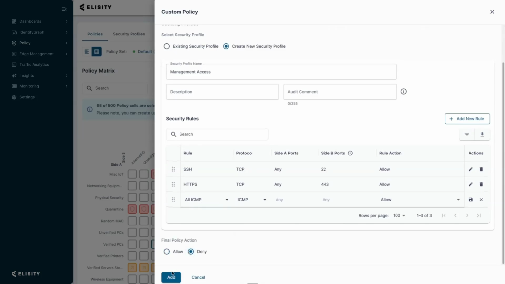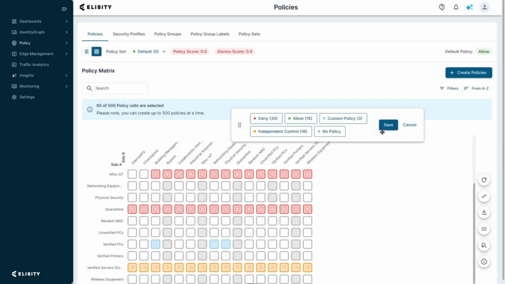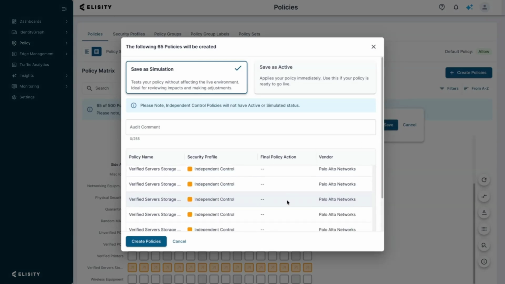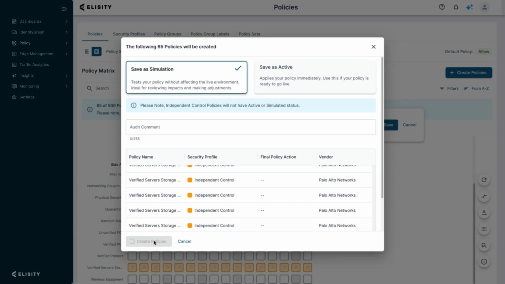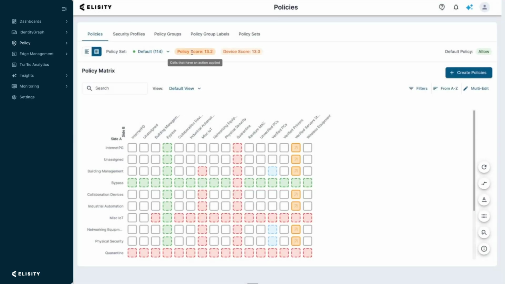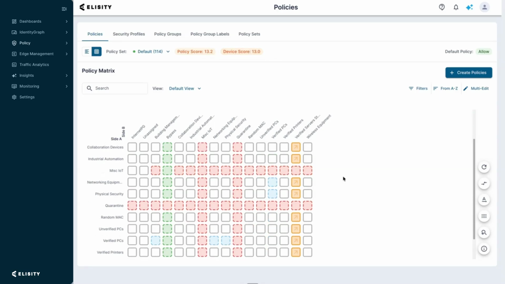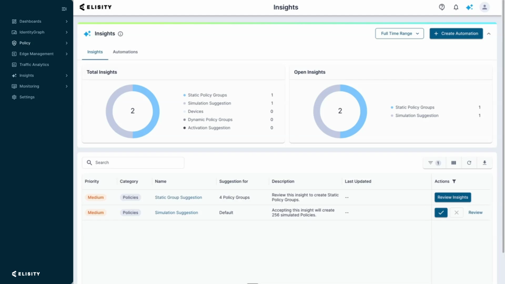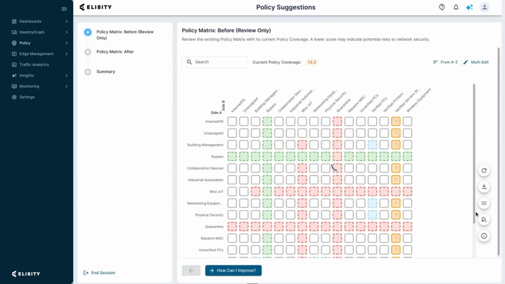When you're ready to save, you can click Save as a Simulation or Save as Active. Saving as a simulation lets you see the effects a policy would have if enforced, without deploying anything to your network infrastructure. Zero risk. After running for just a short while, Elisity surfaces a set of policy insights: suggested policies based on the traffic observed here, combined with patterns from across many other deployments. Nothing is created automatically. We review every suggestion first.